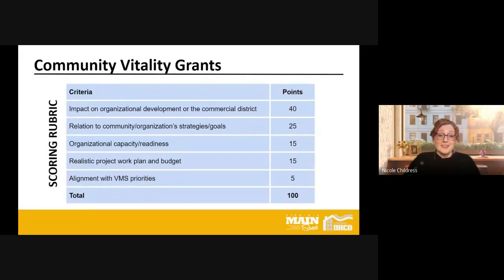All of our grants are scored on a 100-point scale. So grant funds are limited, and only those proposals exceeding the minimum 70-point threshold are considered for funding. Funds will be allocated from the top scoring until all funds are exhausted.